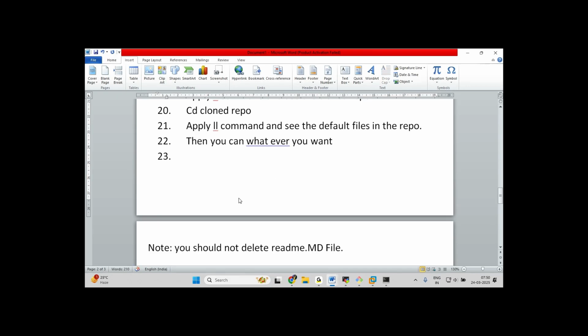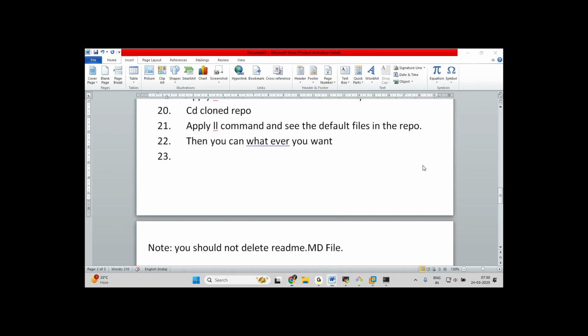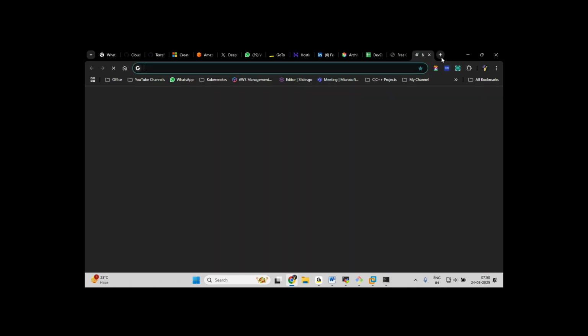Let me show you guys. Here one thing, I already have that git repository. These all are my git repositories. But if you want to create a new repository, I mean a new GitHub account, yes, we will create. Let me create one new GitHub repository.